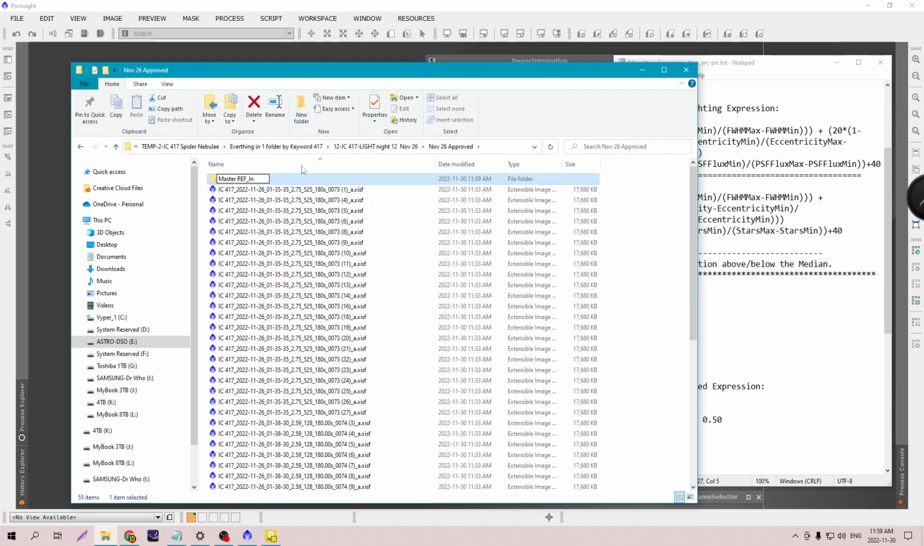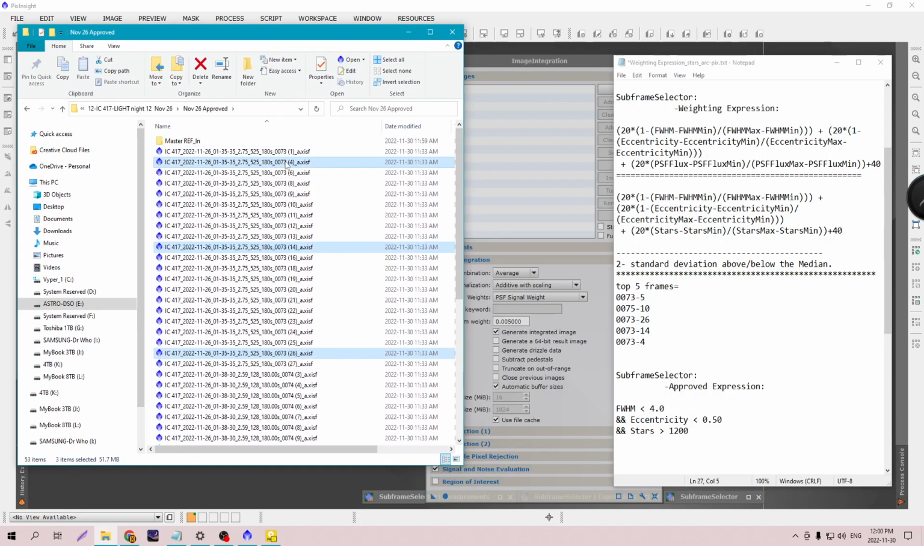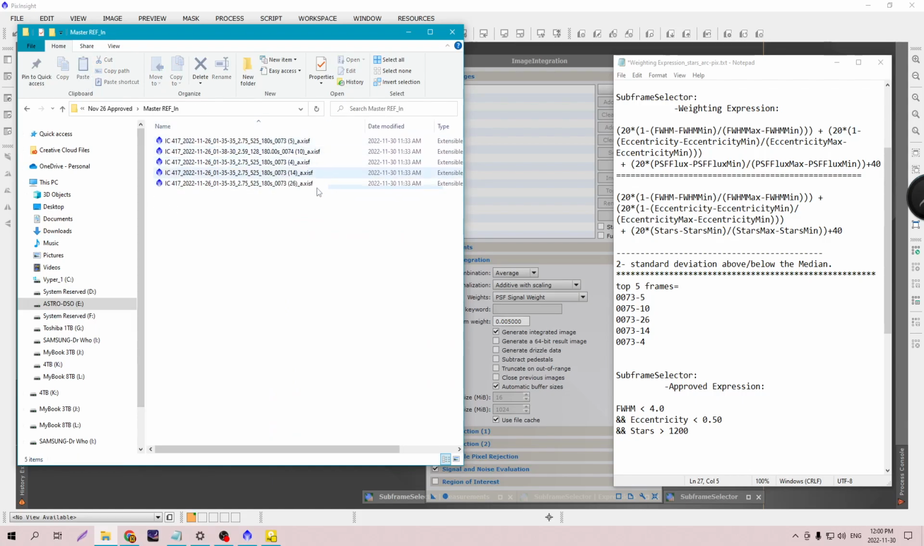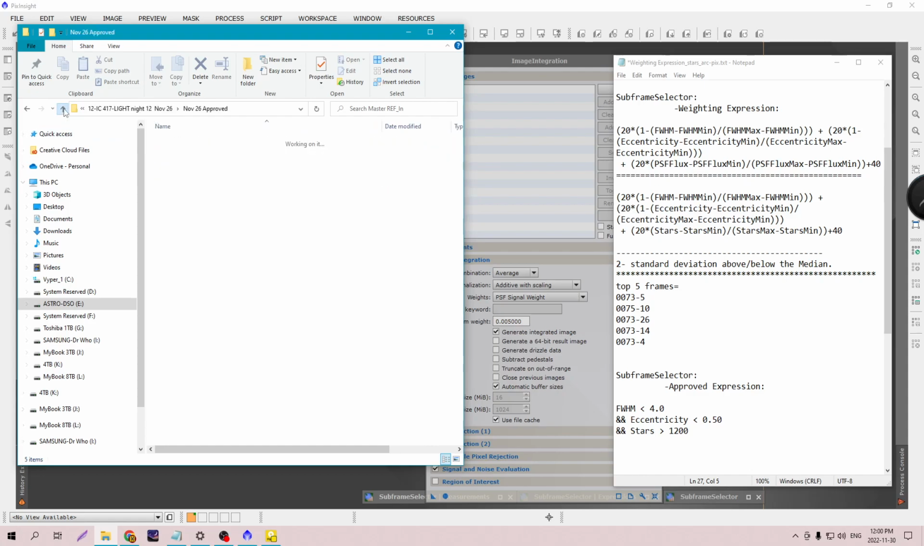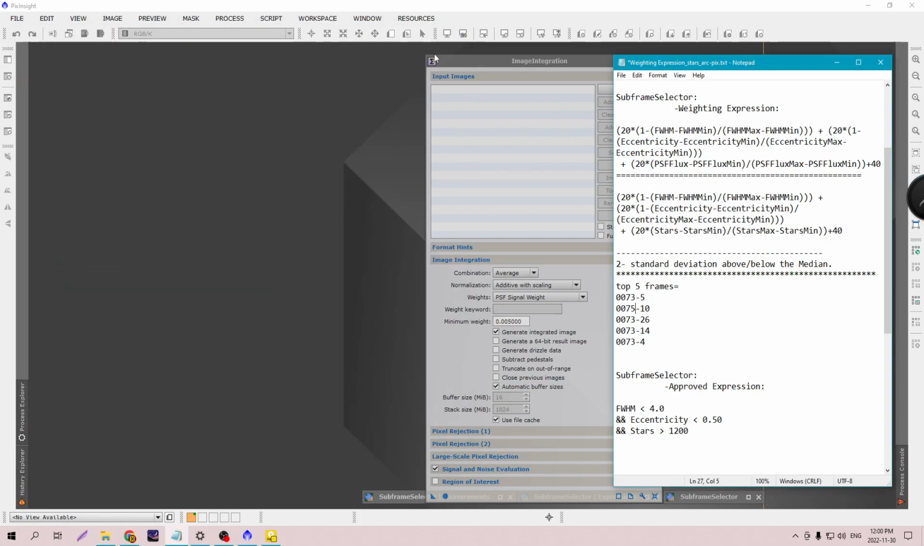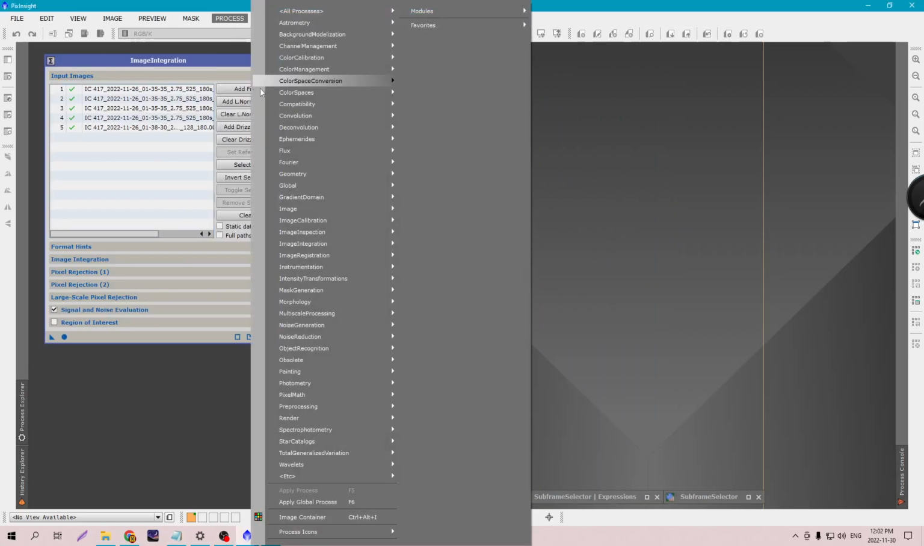All right. So now we have to track those guys down. Right click, cut, open, paste, 5 files. Why do I put them in a separate directory? Because I don't want to chase through all of them when I go to create a master reference frame. They're not aligned. So let's align them.